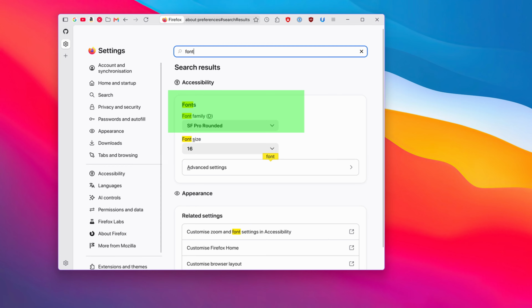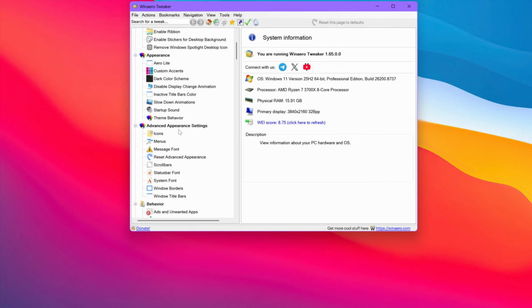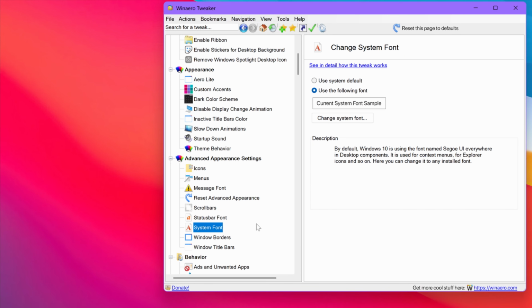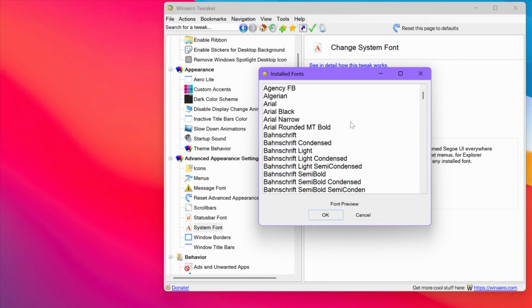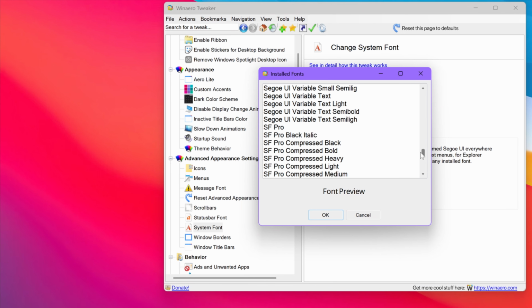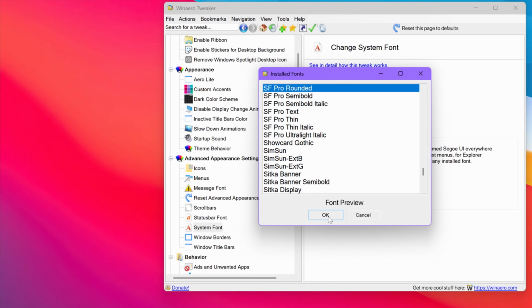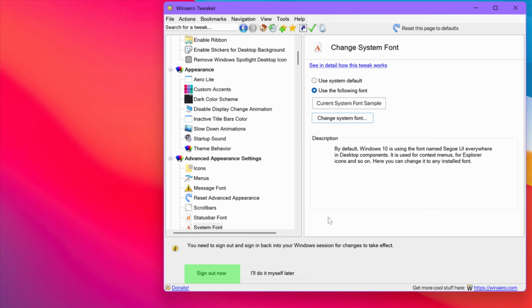Now you might be saying this is great and all, but won't it just add even more inconsistency into Windows 11 and how it looks? What we really need is a system-wide change, i.e. the OS itself. Now this can be done through WinAero Tweaker. It's really easy. A single button press under Advanced Appearance Settings, change System Font and Message Fonts, choose SF Pro Rounded, and then log out and in, and you're all set.